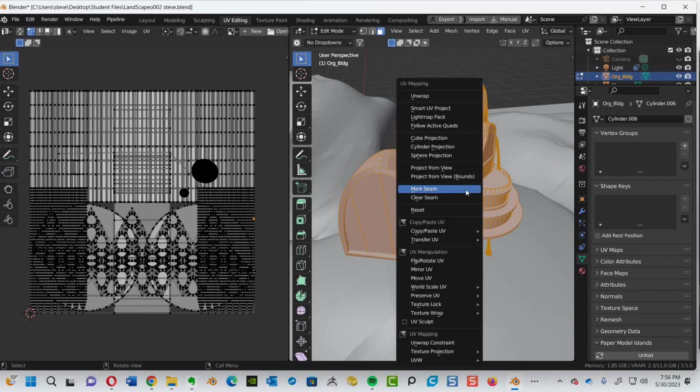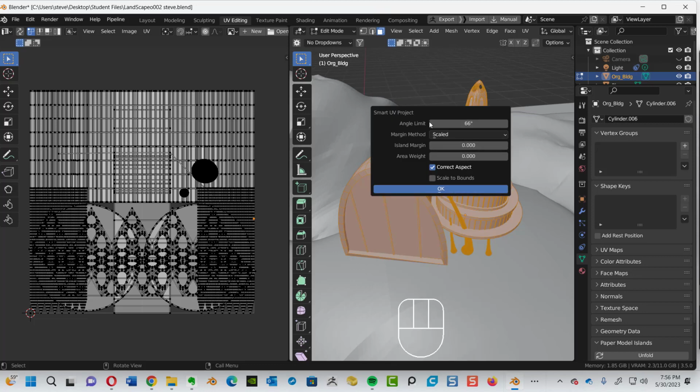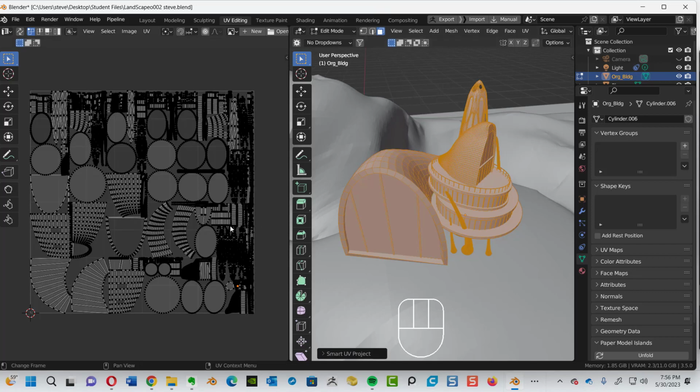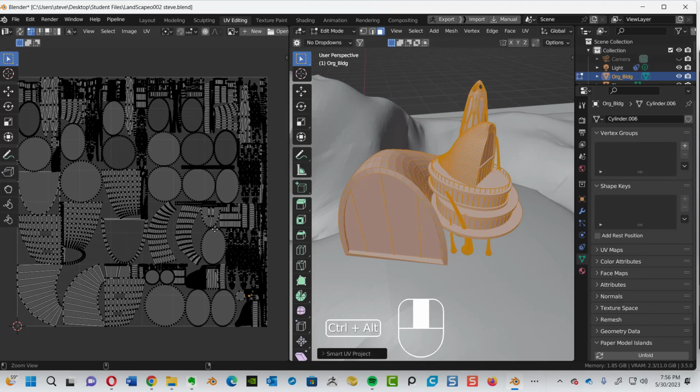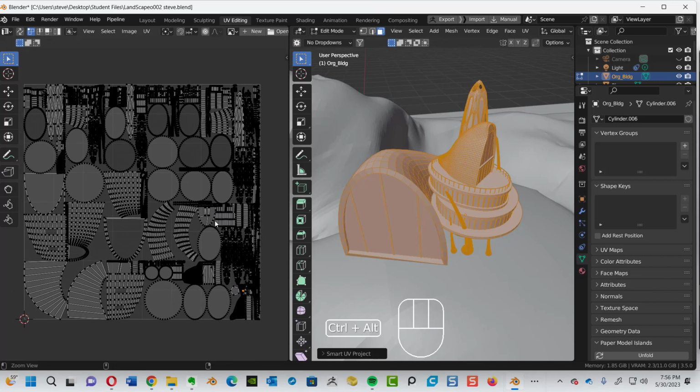If I hit the U key on the keyboard and go to Smart UV Project and click it, and then I'm going to keep everything default. And if I click OK, we'll sit back, and there it is. So it may not be ideal, but for the purposes of this tutorial, I'm going to stick with this.